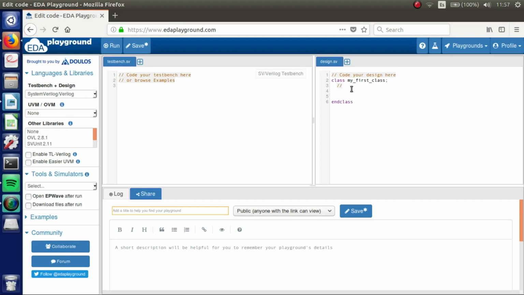And first we have to put our properties here. For example, I'm going to put a bit [3:0], and I'm going to call it, for example, address. And then I'm going to put a rand bit. Later I will explain why rand. I'm going to call it data, for example. And those are our properties.